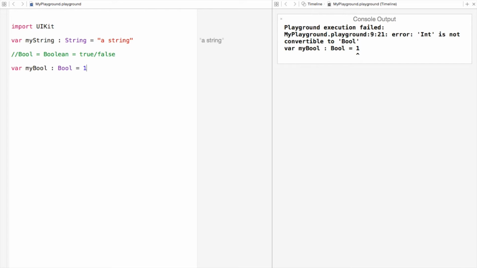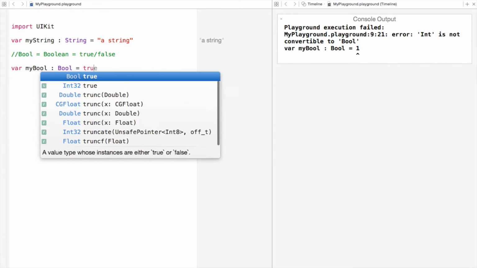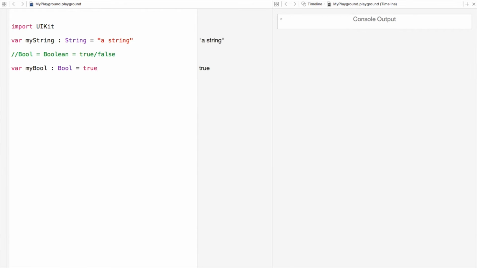But in Swift, you can't actually do that, because they want you to explicitly state exactly what data type it is. And also they want to make sure that you're not getting any errors by accidentally passing in a number. So they only want you to declare it like this: true. And as you can see over here in the playground, that variable is equal to true, or it's equal to false.